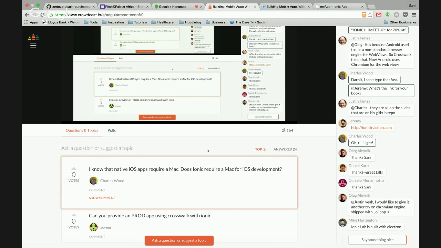Right. So you don't need a Mac to... Yes, you don't necessarily need a Mac to build the app. For iOS, absolutely. You can do that with PhoneGap Build.